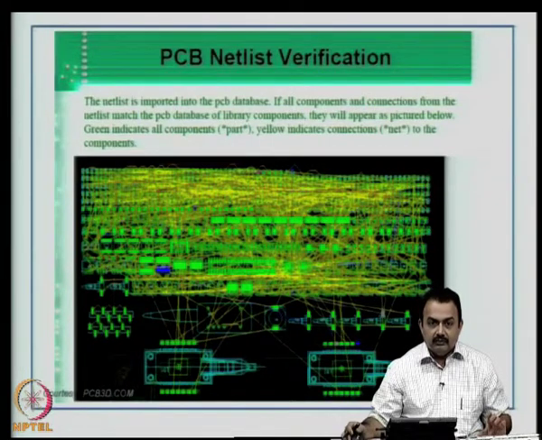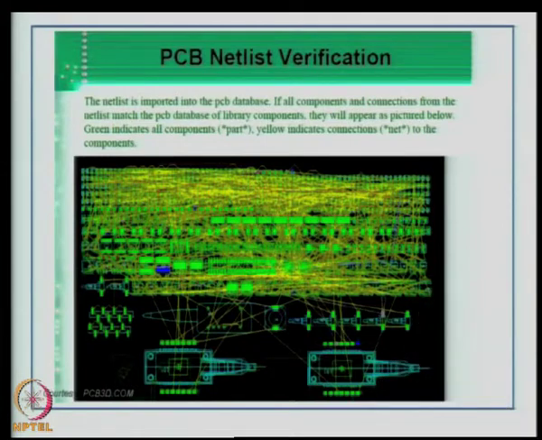The yellow lines that you see here are the netlist connections. So, this is typically a medium dense or high dense package design that you see here. You can see various parts and the crisscross connections between the components. So, this is the output of a netlist.